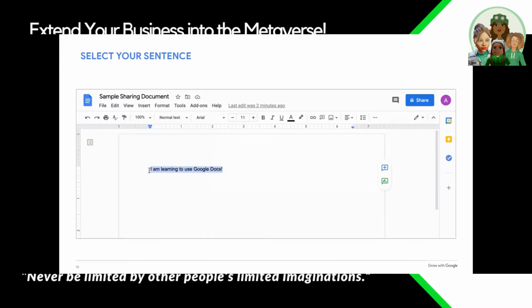So you're going to take your mouse and drag from the end of what you want to do to the tip of what you want to do. So we are now selecting what we want to change.